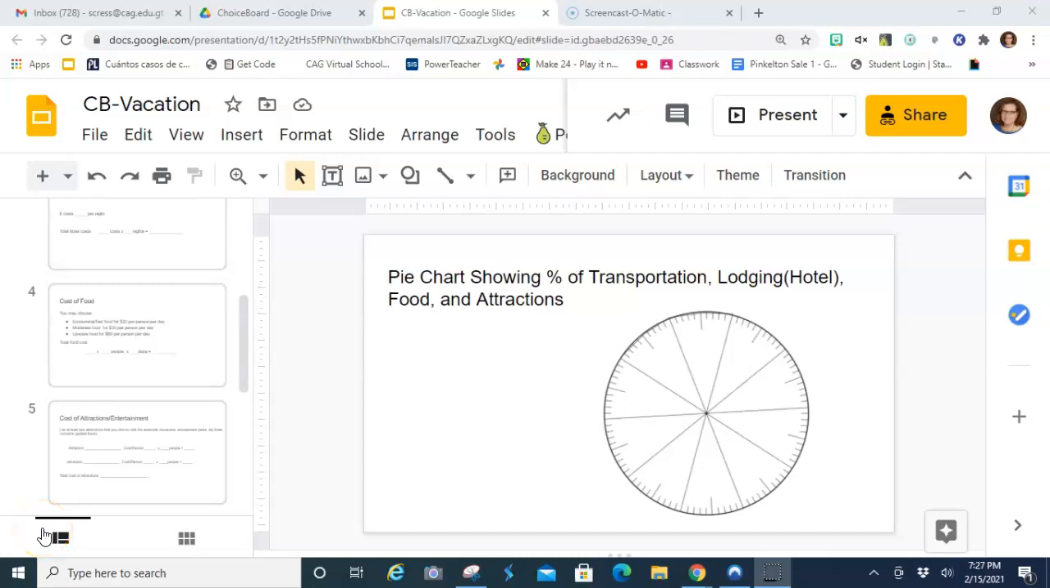At this point in the vacation activity, it asks you to make a pie chart showing your percents. You should have already figured out the percent of transportation, lodging, food, and attractions on a previous slide. Now it's time to make the pie chart. There's really 3 ways that you could do that.